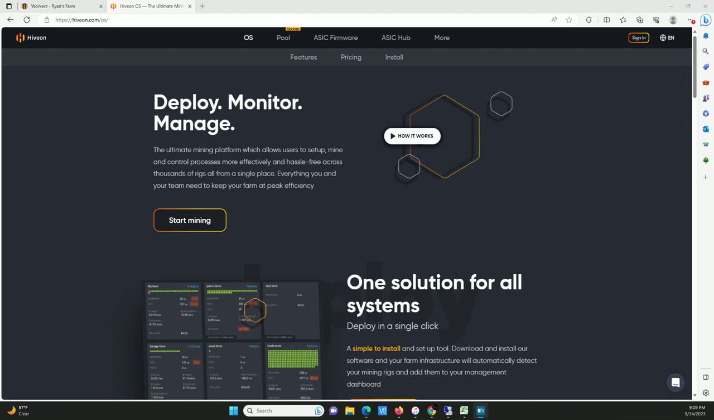So that got me thinking. I'm sure there are some up-to-date how-tos out there for setting up HiveOS, but since I'm doing it, I might as well make a video out of it. So we're going to go through the whole kit and caboodle. The first thing you're going to want to do is go to HiveOS.com.